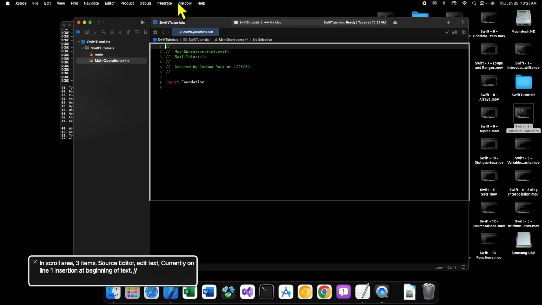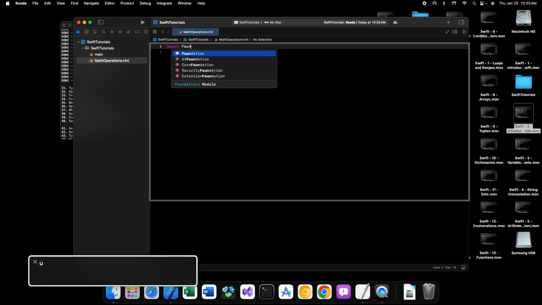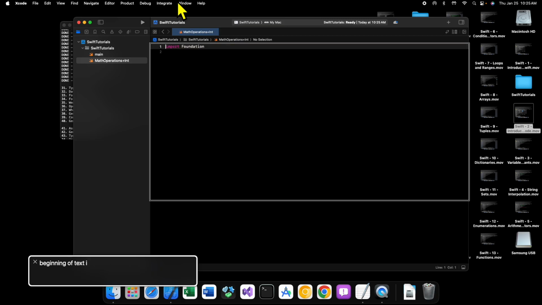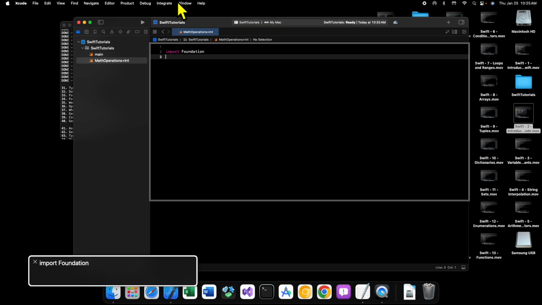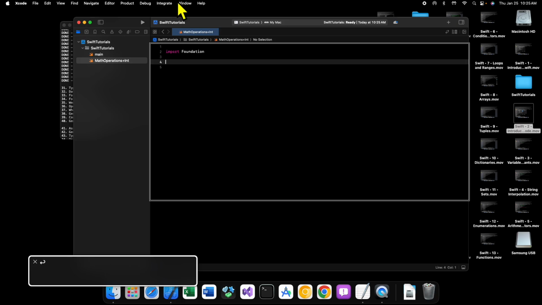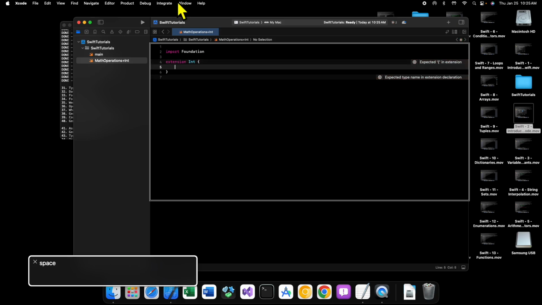Alright, now that we have that all squared away, I'm going to make sure that the foundation is imported. And then in here, we're going to say extension, and then the type that we're extending, so int, and open that up. There we go. So that is the basic syntax for creating an extension.